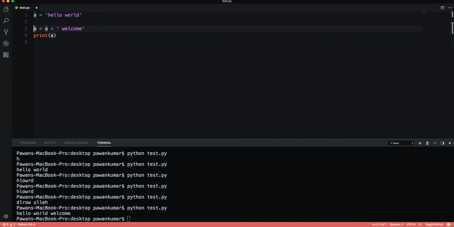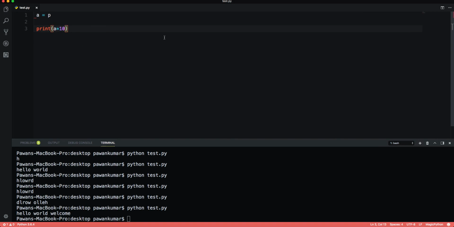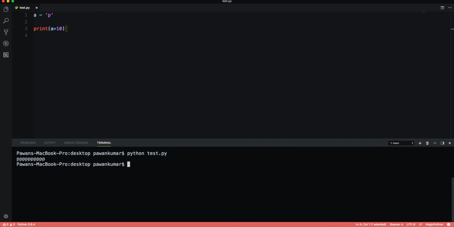So we can also use the multiplication symbol to create repetition. Like I have A is equal to, suppose, P. What I can write is print A multiplied by 10. Sorry, I forgot the single quote or double quote here. So this is A multiplied by 10, and it will give me p p p p p p p p p p, so it will give me p 10 times. So these are normal properties.